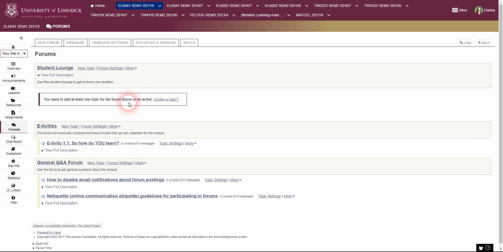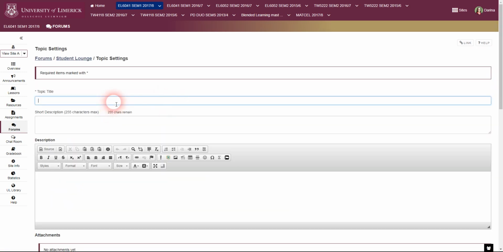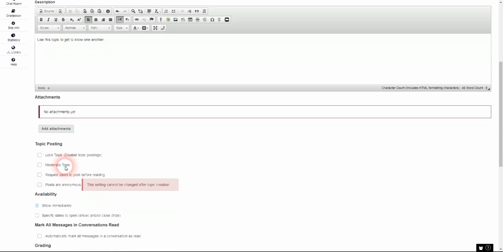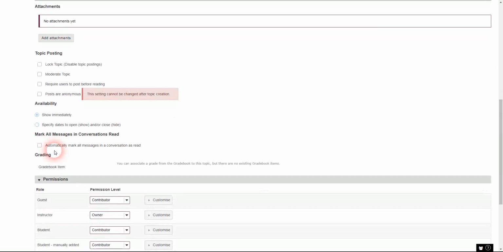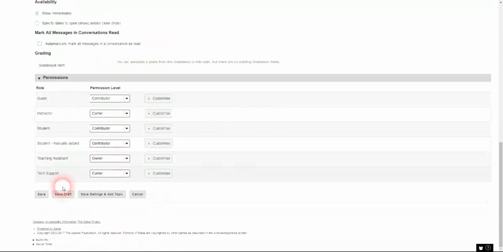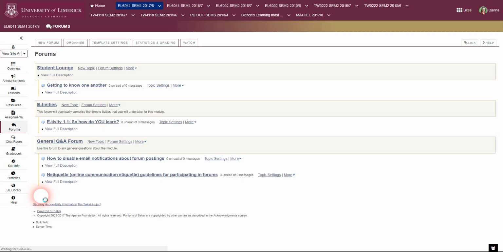So what kind of topics would we have? Well, we might have a getting to know you topic within the Student Lounge. So we'll create that, or getting to know one another. And then we might say, use this topic to get to know one another. We leave all the settings as they are. You can note there is an option to allow for anonymous posts, but if you do select that, you can't undo it afterwards. So just make a sound decision at the time. Click on save.